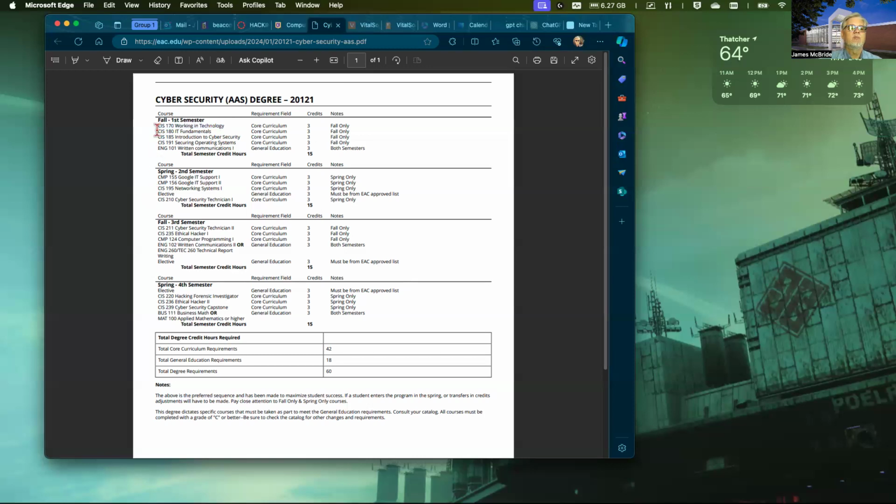IT fundamentals, this is based on the A+ certification. So you can look up CompTIA A+ certification and know. But that's very, very PC based and network based. It's kind of a light introduction to networking.